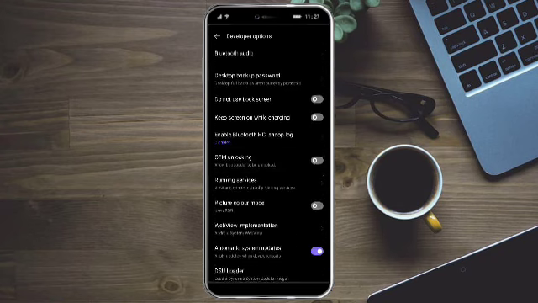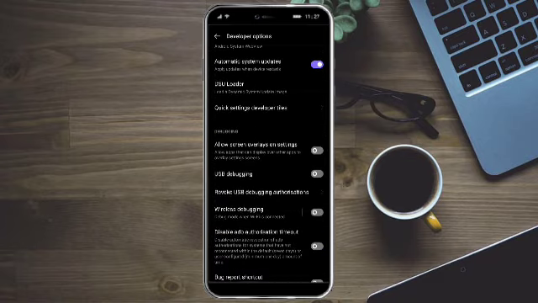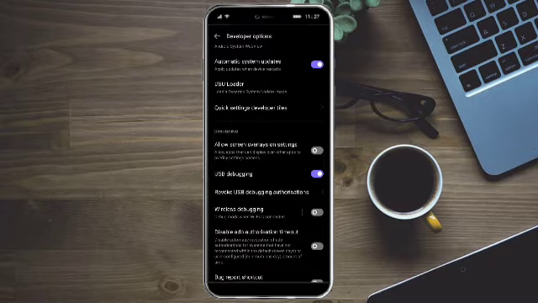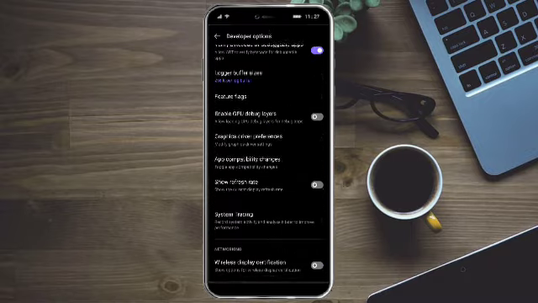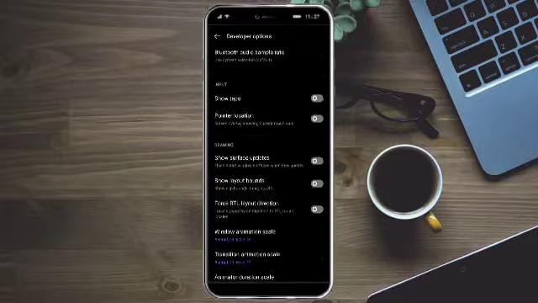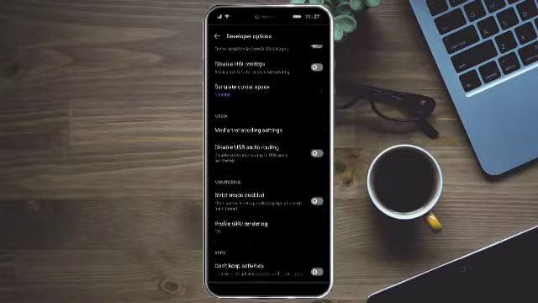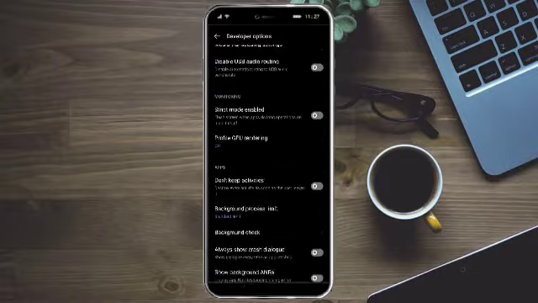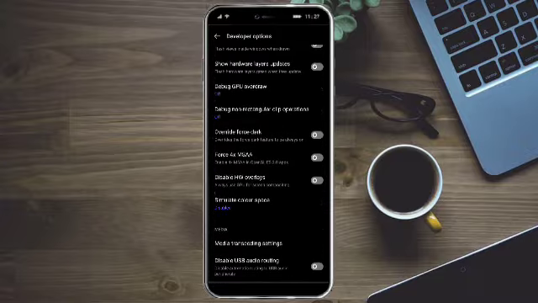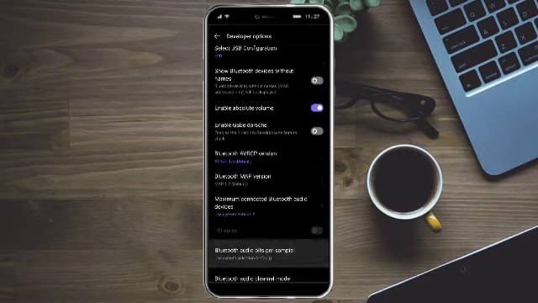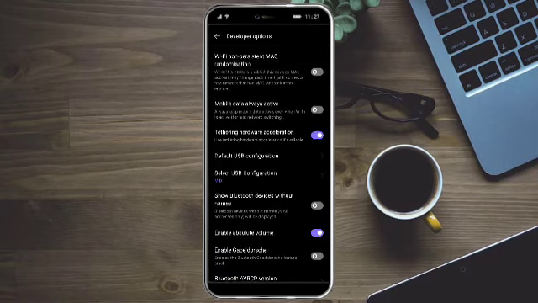Now, once you're in there, what you need to do is to just scroll down and allow USB debugging right here. So let's allow it. Click on OK. And once you have allowed it, just scroll down until you can see the default USB settings. So let's scroll down again until we can see that. So as you can see, this is that default USB configuration.